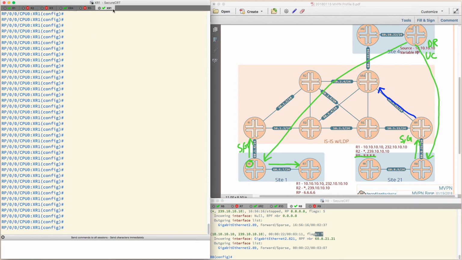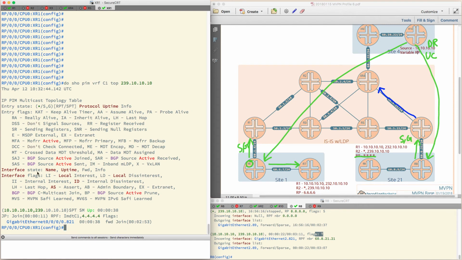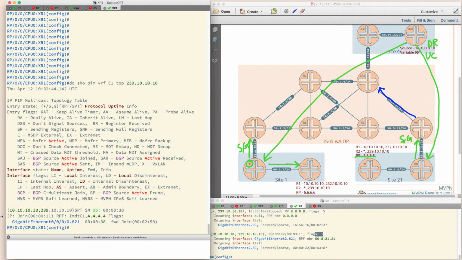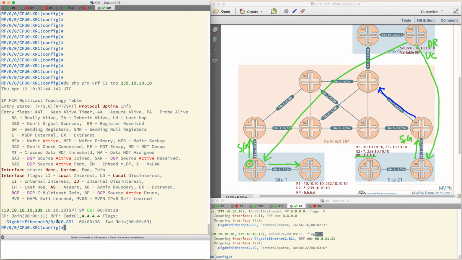But on XR1, this is where the major change will be. If I say do show PIM VRF C1 topology for 239.10.10.10, you can actually see that a join has been sent. Not only has a join been sent, it has been sent on that in-band MDT C1 interface. So that means we must have created an MLDP LSP for this.